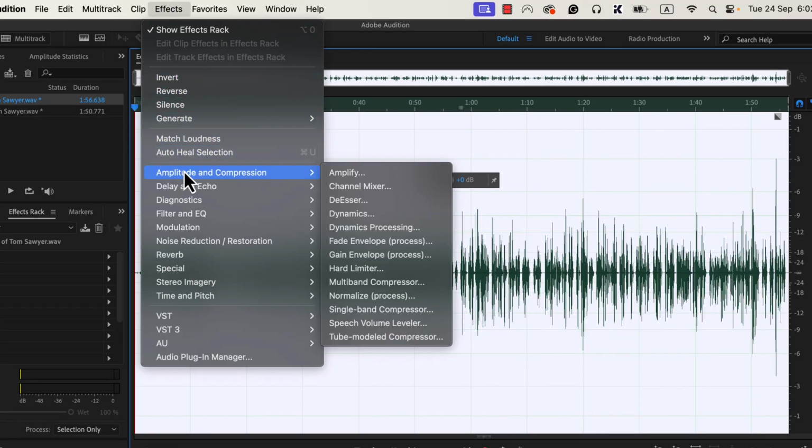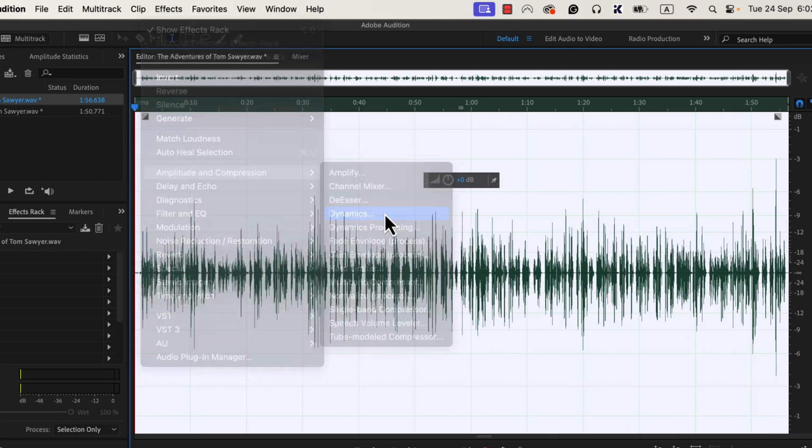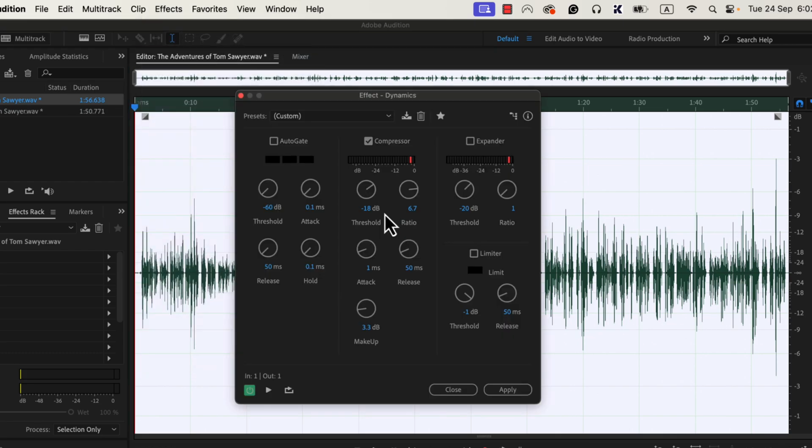For example, you can see several compressor effects like single band compressor, multi-band compressor, tube modeled compressor, etc. However, I will use the dynamics to add a compressor effect. I am using dynamics as it is simple to configure. You can see three things in the dynamics: auto gate, compressor, and expander. We will only use the compressor here.